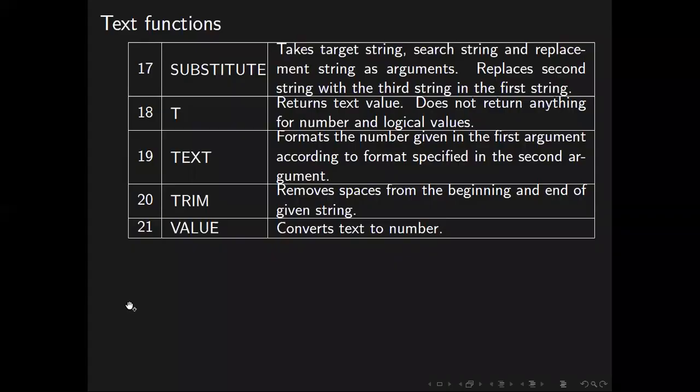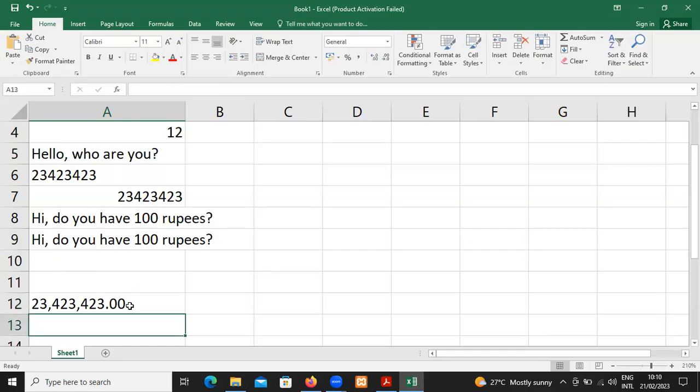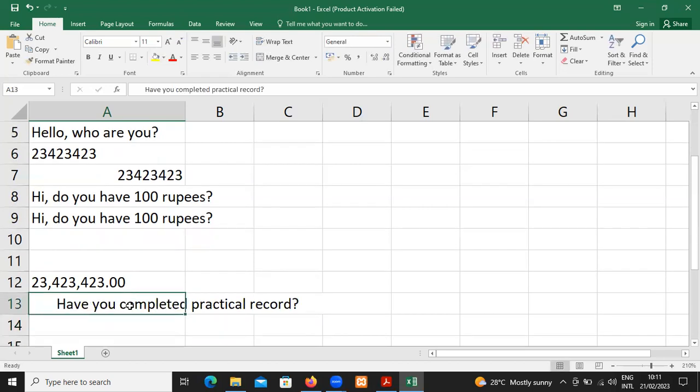For the next function, TRIM. Okay, I told you already. I want to type something. Have you completed practical record? This is the question. Practical record. Question mark. I put some space at the beginning and the end. You just have some spaces at the beginning and the end. Here there are some spaces, and at the end also there are some spaces.